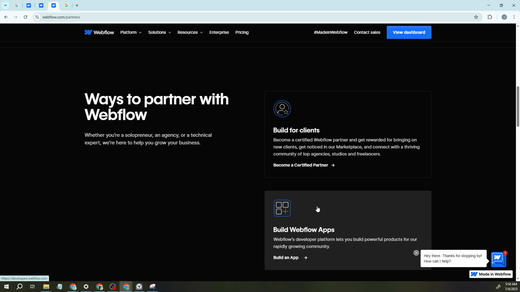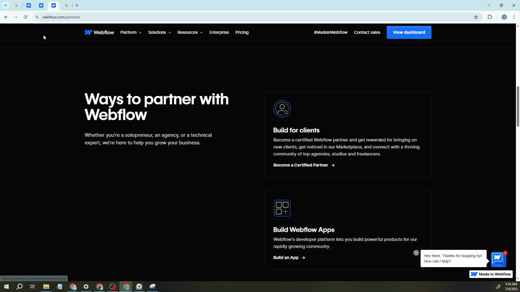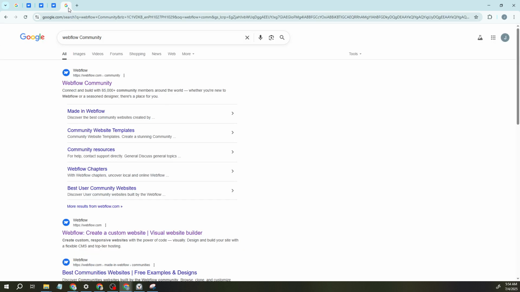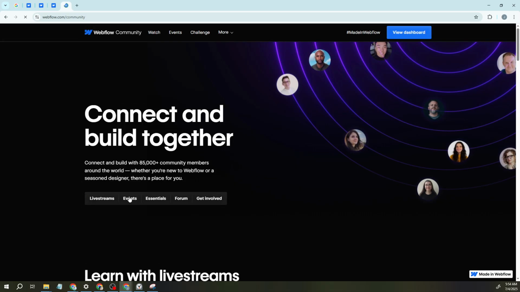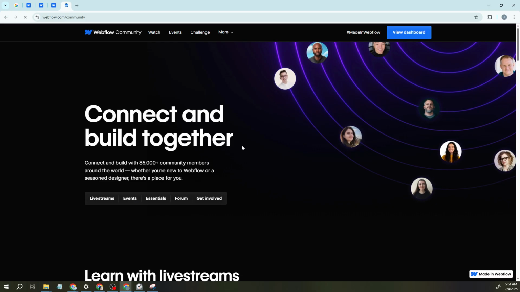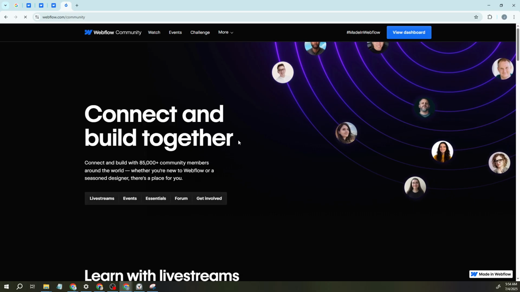Engaging with the Webflow community is another valuable strategy. This involves connecting with other designers and developers, sharing ideas, and learning from each other's experiences. By participating in forums, attending workshops, or joining webinars, you not only keep yourself updated with industry best practices, but also open doors to potential collaborations and new opportunities. Networking within this community can also lead to partnerships or referrals, further boosting your visibility and credibility as a freelancer.